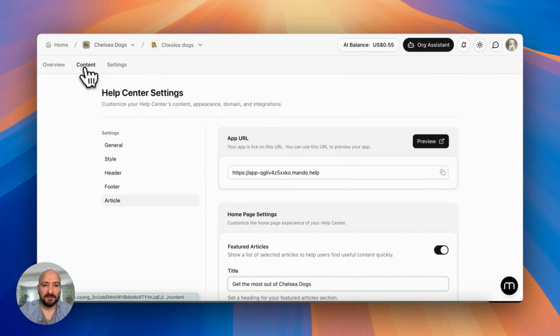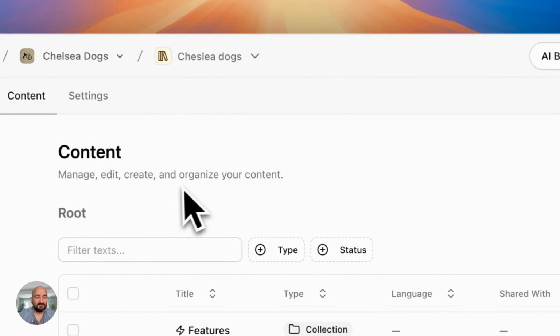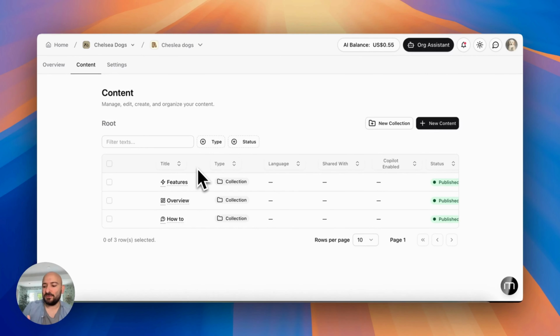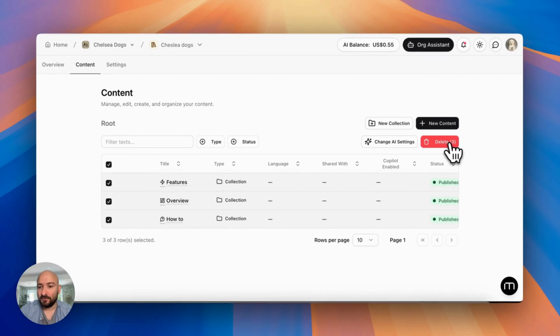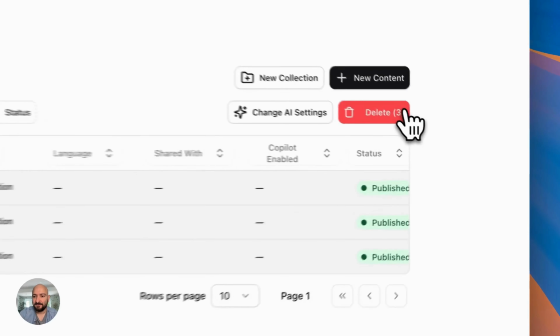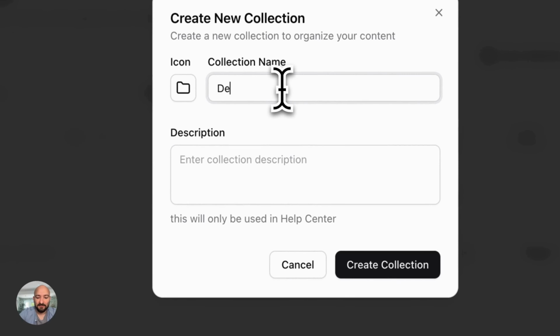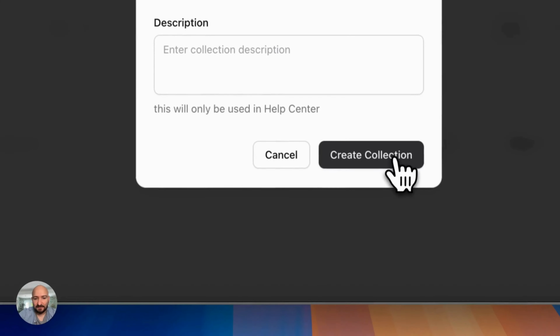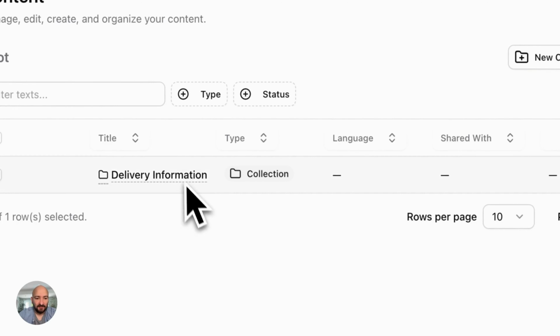So let's go now and create some collections and content. When you create your help center, we automatically generate three sets of collections. Feel free to keep them or you can just delete them. I'm going to delete these collections and create maybe more relevant ones for Chelsea Dogs as an e-commerce website. I will delete that and create a new collection and I will call it delivery information. Let's create an article within the delivery information collection.